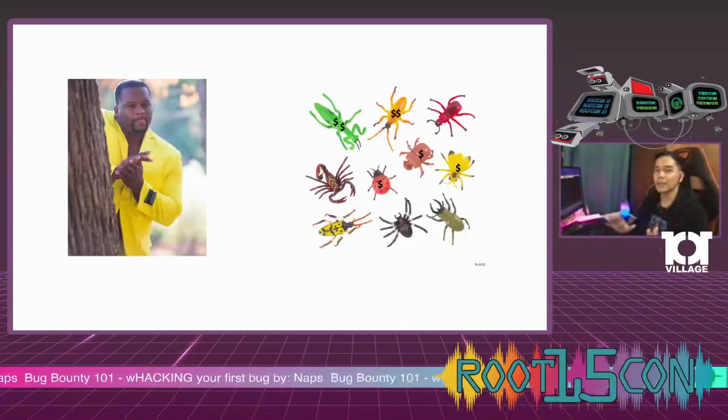So there are a lot of hackers nowadays that are interested in bug bounty, probably because of the fame and the rewards. Just imagine, the reward is thousands of dollars in just one critical vulnerability report.